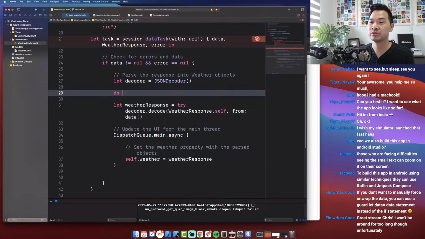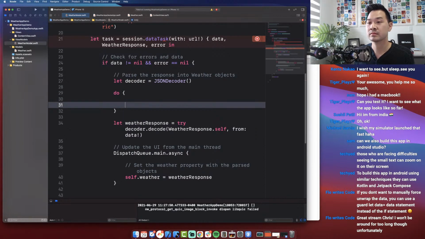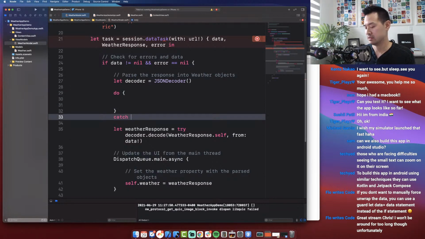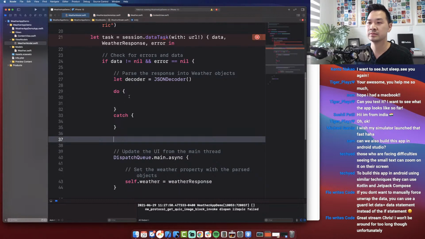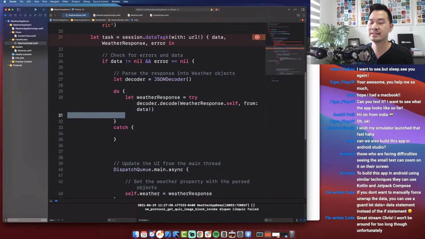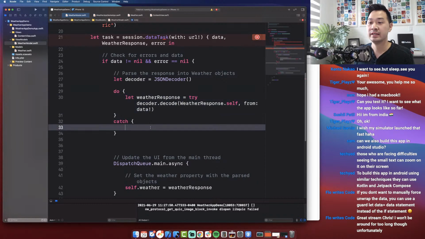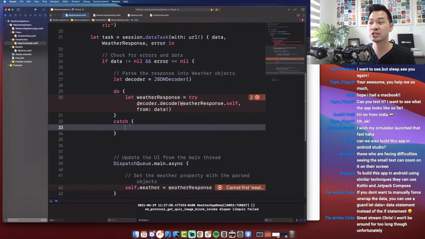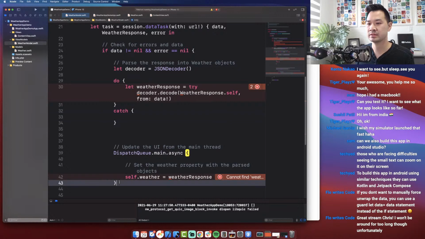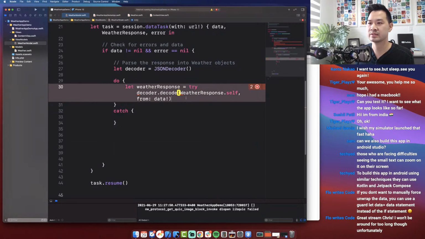So here's what you would do. Catch, and you would put that inside the do, and in here, if there was an error from trying to parse this, it would come here and you can catch it and you can display it. But let's take a look at what's happening here. Oh, this should also be inside this do block.